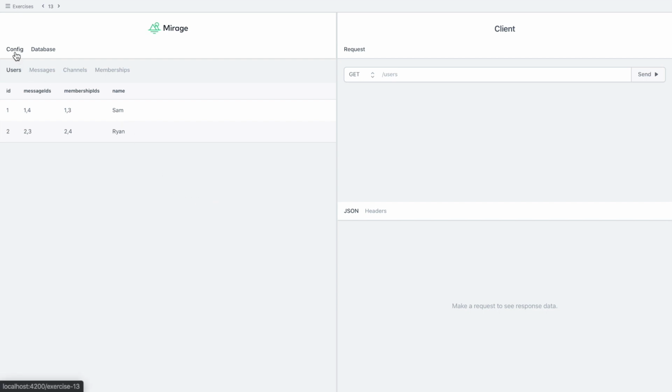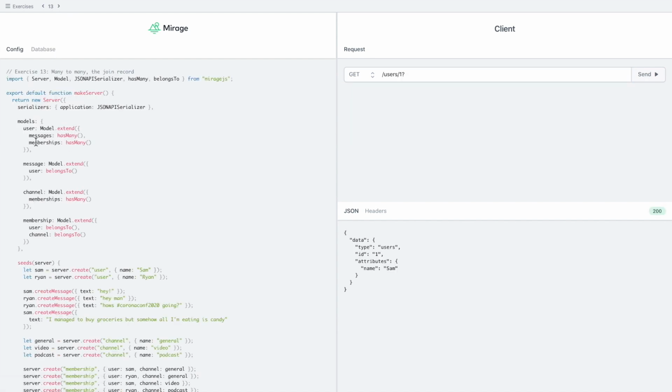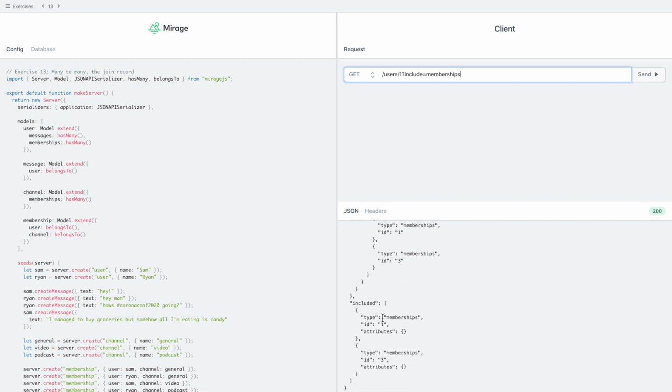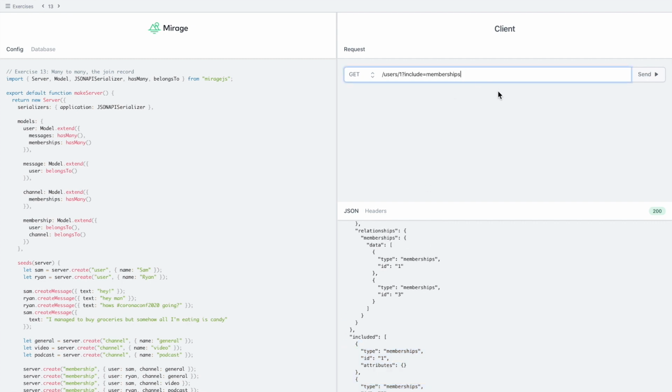Okay, and now when it comes to querying, let's go ahead and get Sam. And if we look at our schema over here, Sam has messages, so we can include his messages if we wanted to. But if we just wanted to get his channels, how would we do that? Well, we can get the memberships, and there are the memberships, which is not really helpful in terms of showing us the channel names. But with JSON API, we can actually traverse this graph using dot syntax, and every membership has a channel.